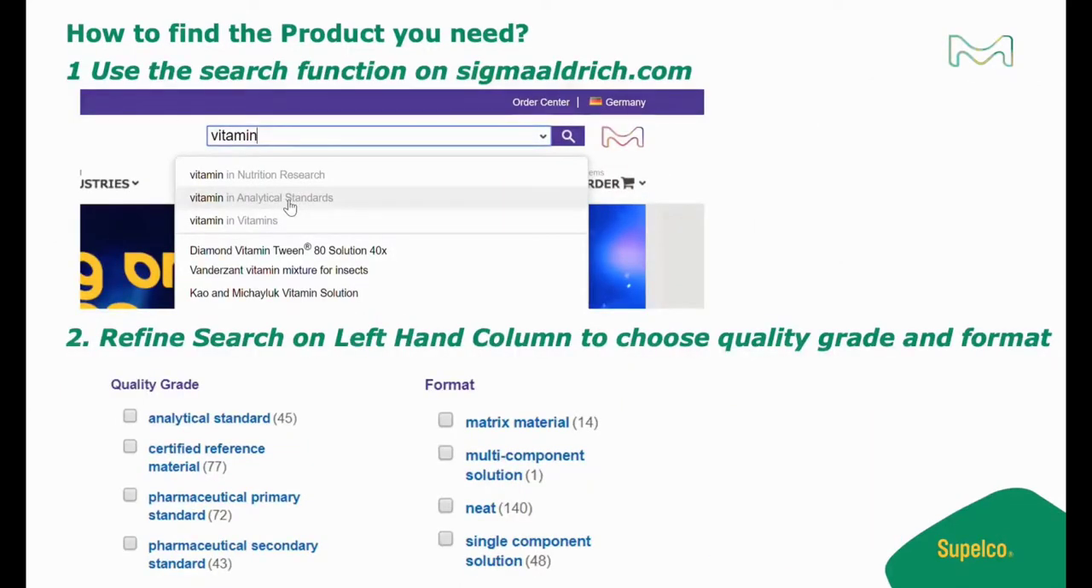Our portfolio comprises more than 20,000 certified reference materials and analytical standards. But how can you find the one you need? You could, for example, use the search function on the Sigma-Aldrich.com webpage. After entering your search term, you can then refine your search results by choosing the quality grade or the format of your need in the left-hand column.